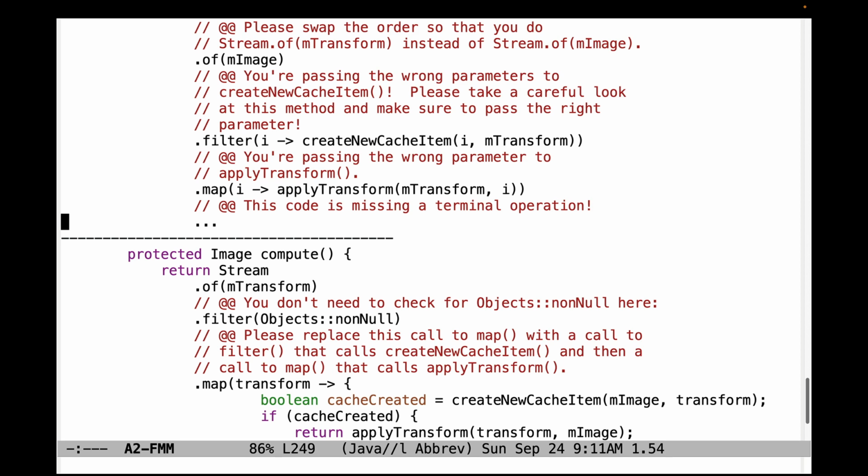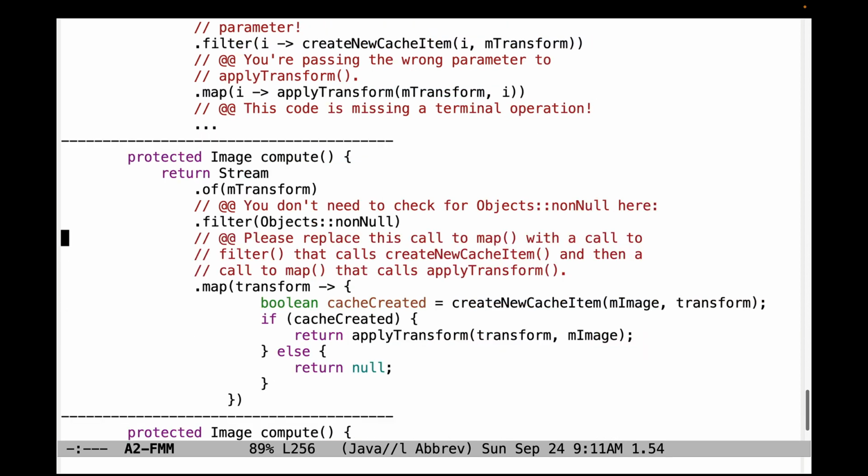So you need to make sure you have a terminal operation here. Down here, there's no need to check for objects non-null there. That won't be something you have to worry about. Please replace this call to map with a call to filter that calls createNewCacheItem, and then have a separate call to map that calls applyTransform.